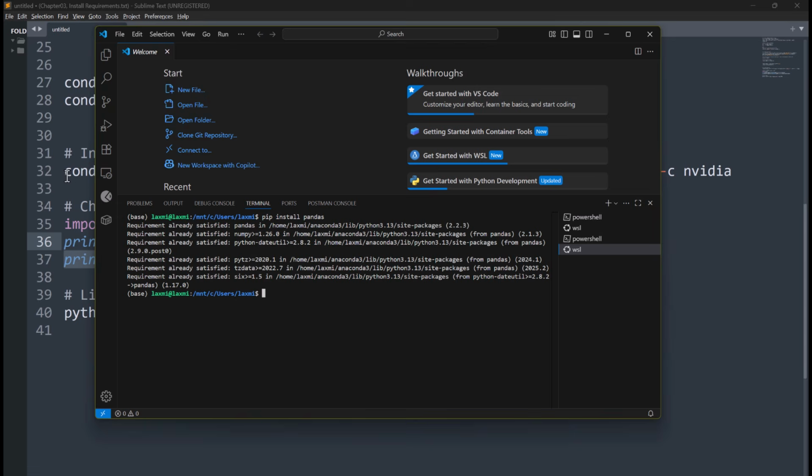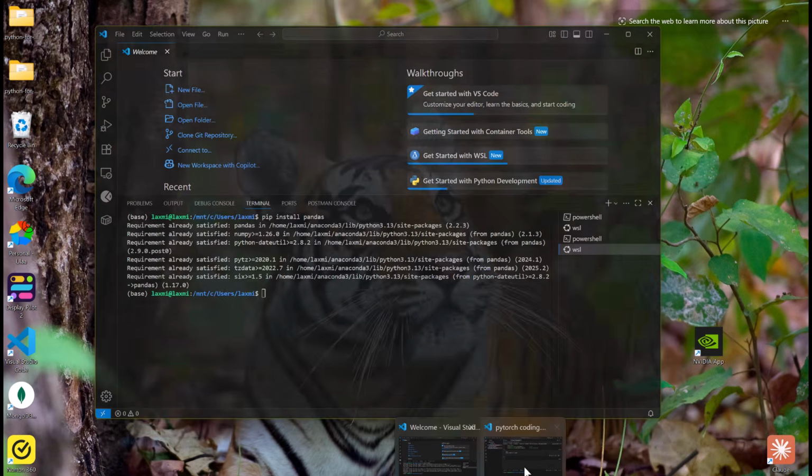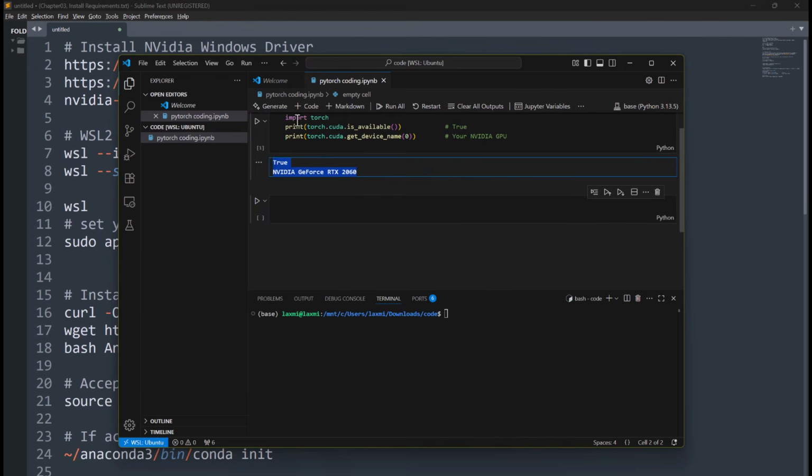Alright, so this is enough talking. Let's go ahead and get started with the installation of these software one by one, and then finally I'll show you how it works here. You will be getting final results something like this.